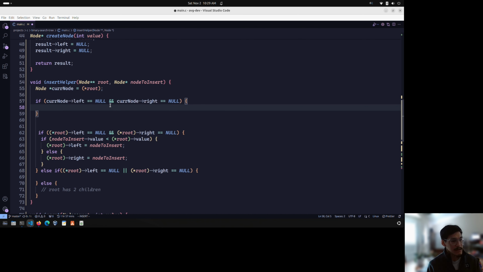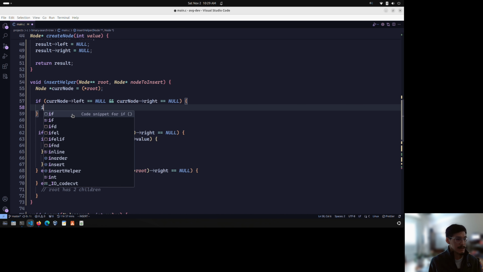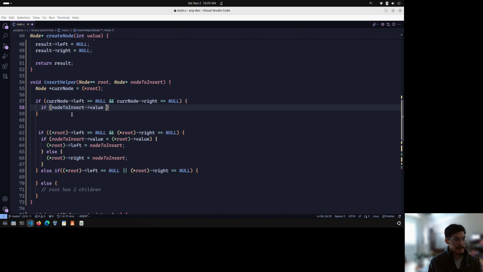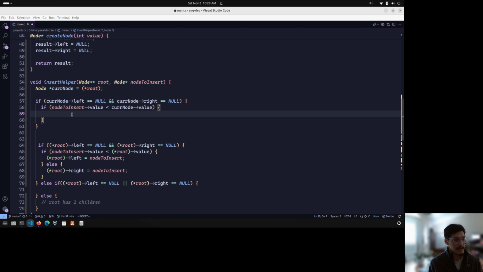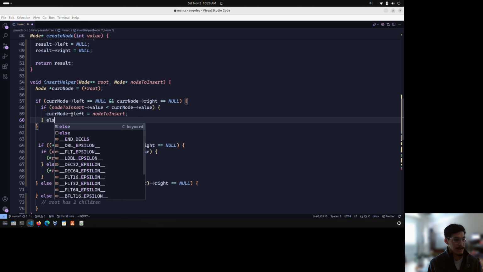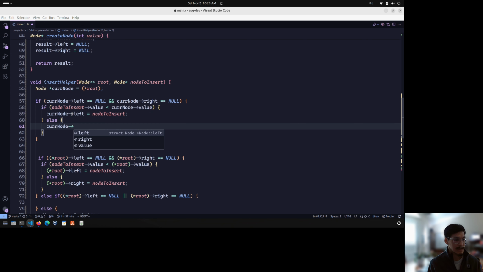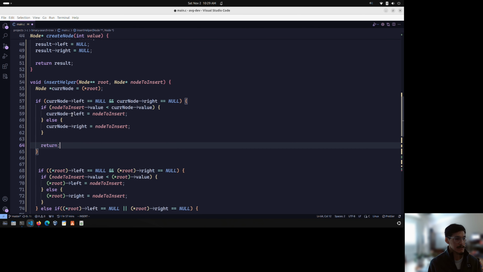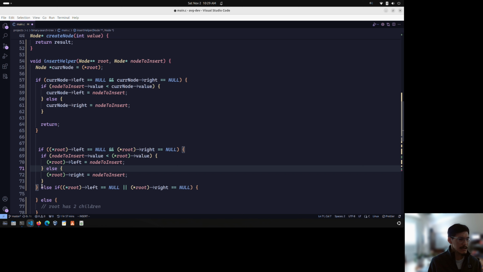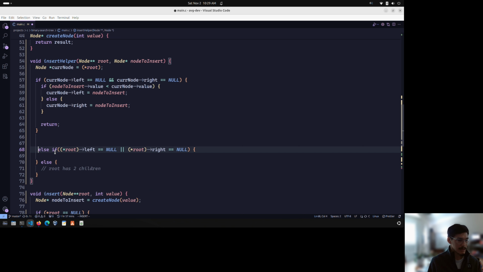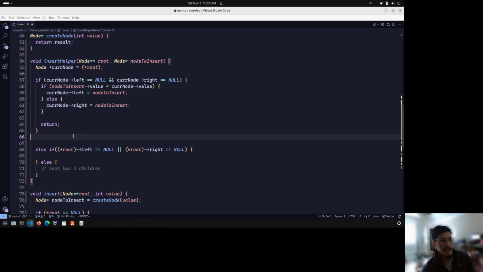Then what we want to do is this same logic. So if node to insert value is less than cur node value, and we'll make this better as we go along, we want cur node left to be node to insert. Else, we want cur node's right to be the node to insert. Okay, and we just return. That's one case. So we can just clean this up a little bit.